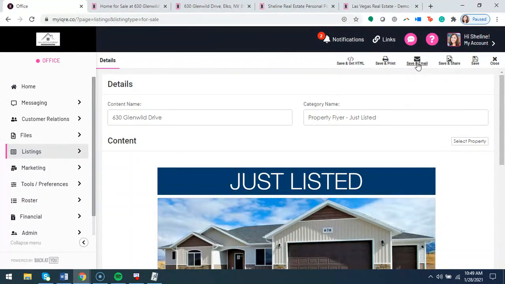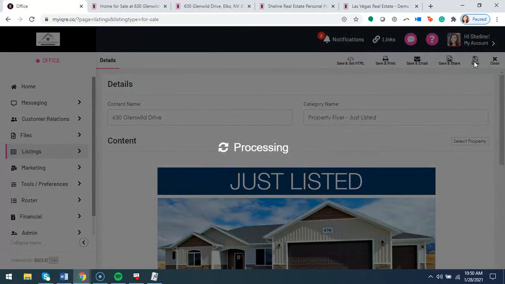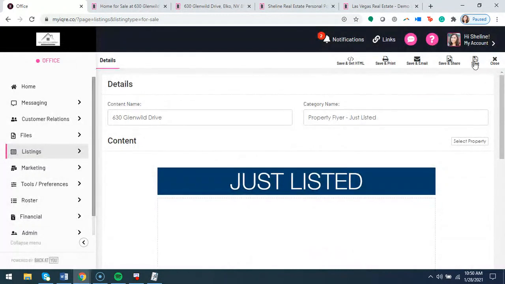You can save and email this property flyer out to a list of contacts within your CRM. You can save and share this property flyer on social media. If you want to share it there, please do so. Or I could just save it and I can access it later. So if I save it, where can I find this property flyer?